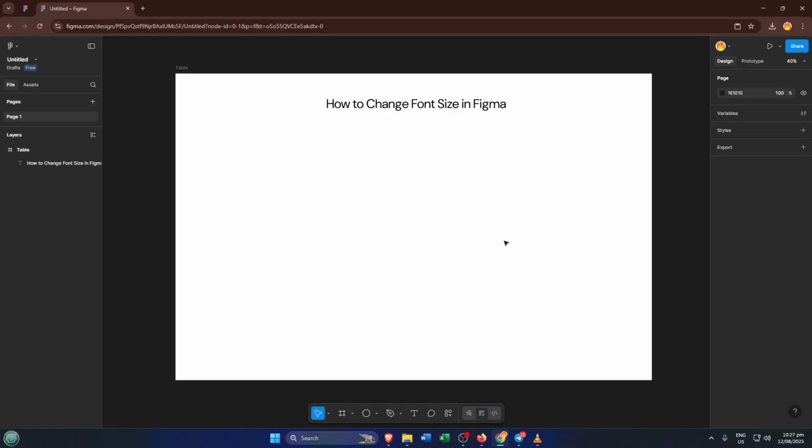Today's quick tutorial is all about something fundamental but super important, how to change the font size in Figma. If you're new to design or just getting started with Figma, adjusting text size is one of those essential skills that's going to help your work look clean, readable, and professional. By the end of this video, you'll know exactly how to do it and why paying attention to font size can really transform your layouts.